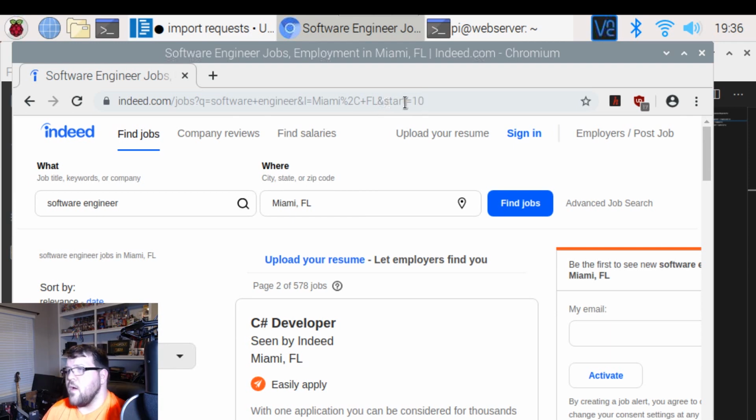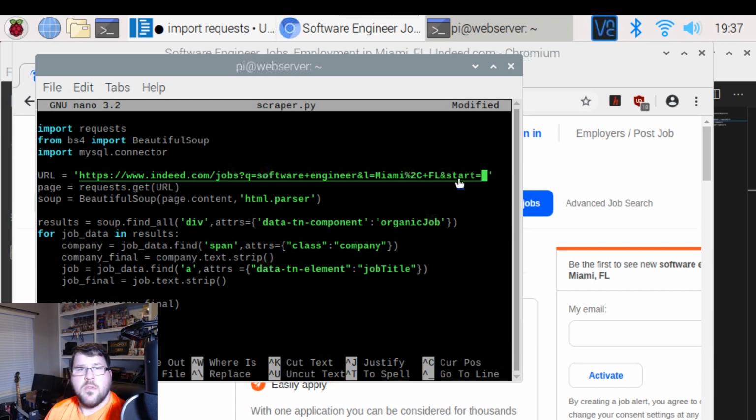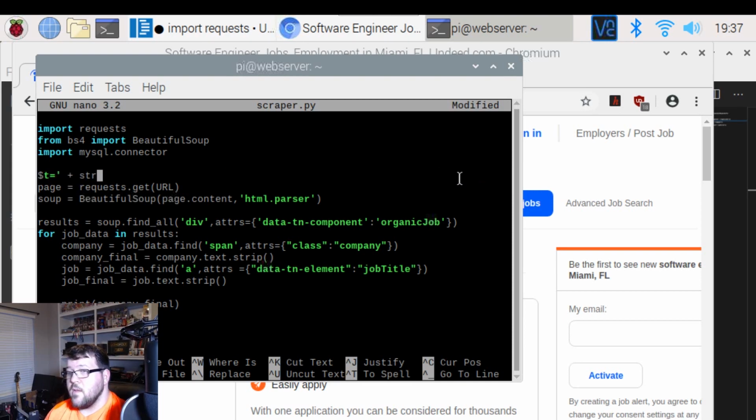Okay, and so you can actually add this in here. And so what we'll do is we'll say start is equal to, like so, close it off, and then we can add plus, like this, and we can do a string here. That's what this is going to do, string.